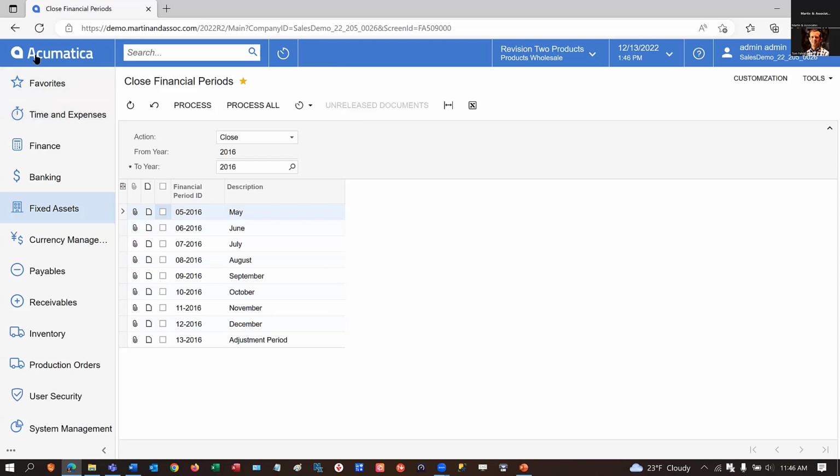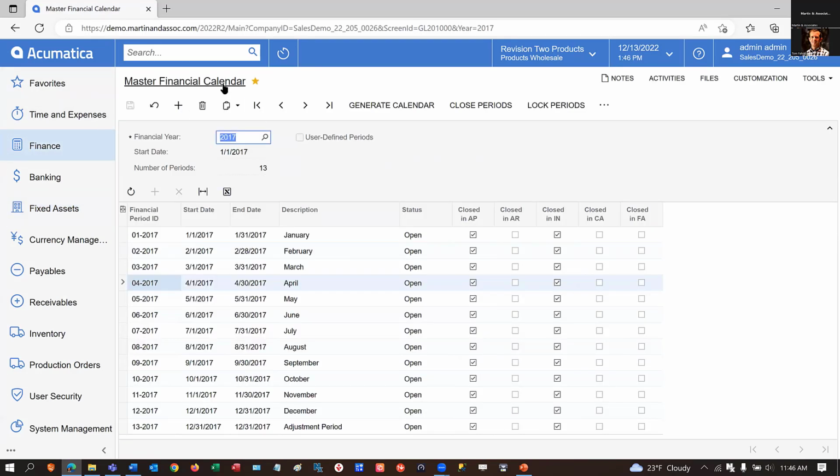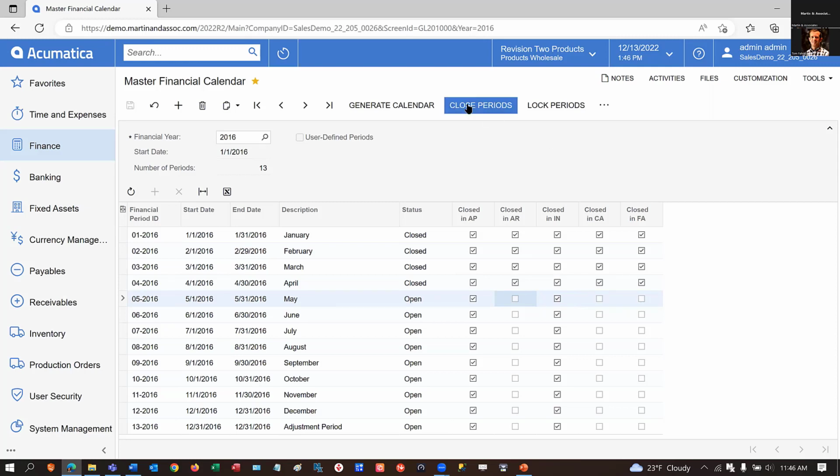So now we come back to where we started, the master financial calendar. And if I come in here to, let's pick on May 2016. Now I went through a proper AP subledger close and an inventory subledger close. I skipped AR, cash, and fixed assets. And that's okay. I don't have to do module level closure. I still get the same kind of double check if I invoke the close periods here from the master financial calendar.